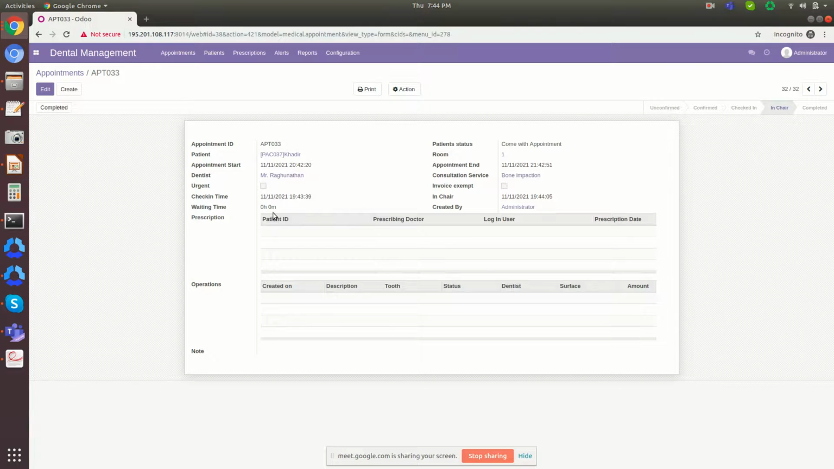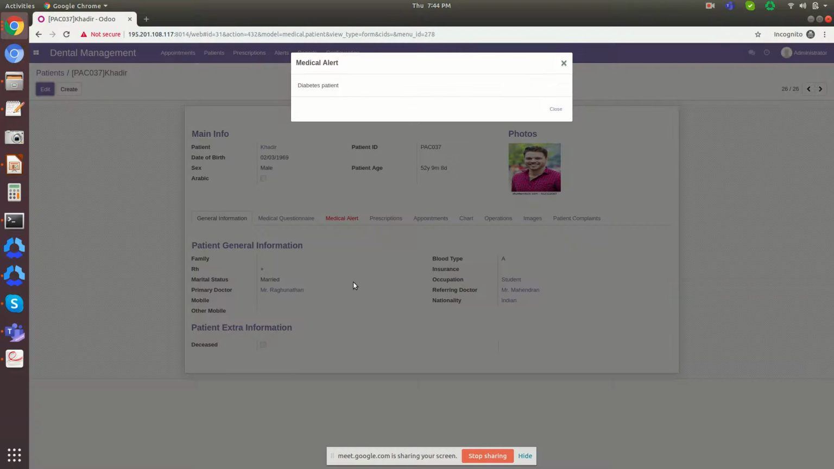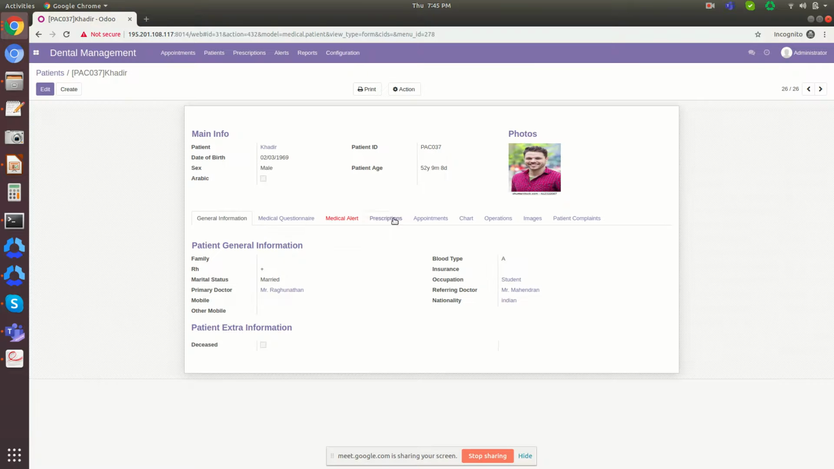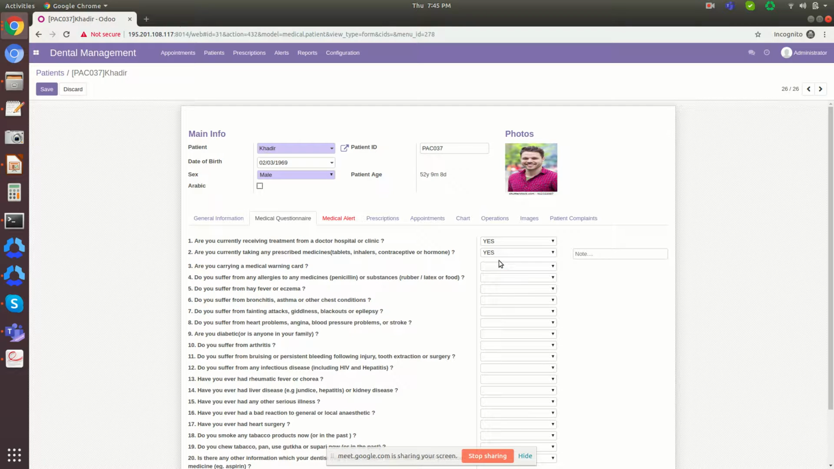The operation dentist views the patient details. He asked his name, and he said Kadir. Once you click this patient detail, the medical alert is shown. So the operation dentist knows he is a diabetes patient. That's why we give this alert. These are all for the operational dentist. He asks many questions, such as whether you are currently receiving any treatment or not.